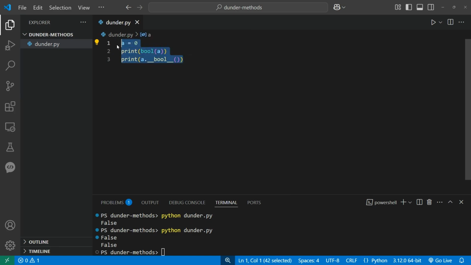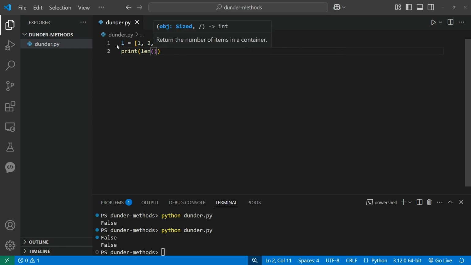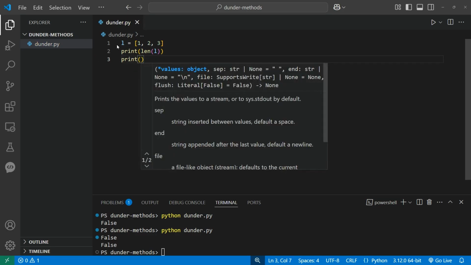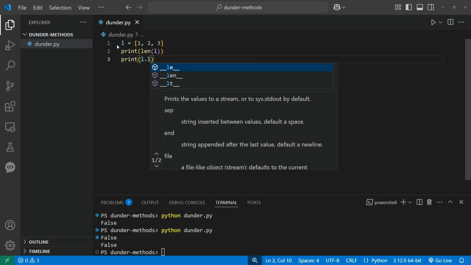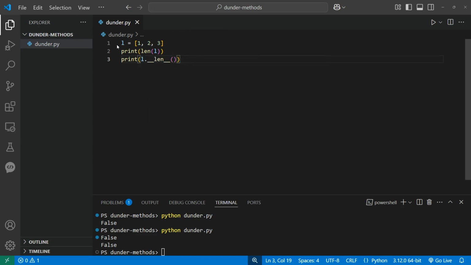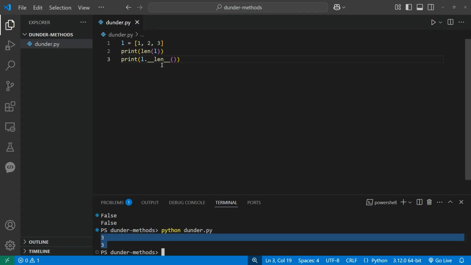And other useful dunder methods are the __len__ dunder method, which is available, for example, for lists. If we want to evaluate the length of a list, we would use the len built-in function, which actually is going to call the __len__ dunder method of our list object. So if we print this out, as you can see, they evaluate to the same length of 3 elements.